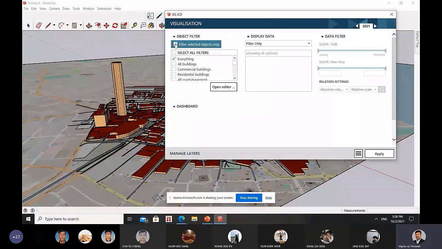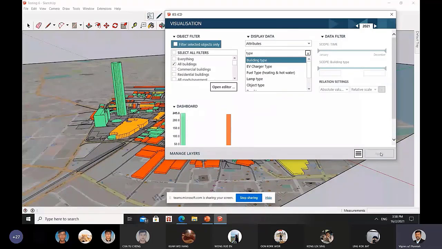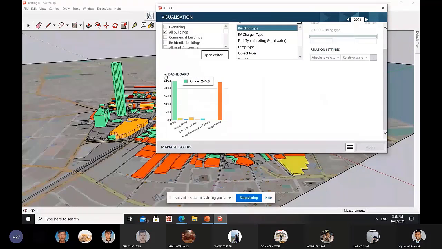We can also visualize the location. Okay, show some example here. So you can visualize based on buildings, type of building, so when you apply, you can view it.